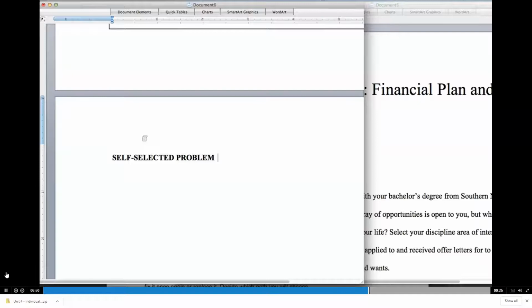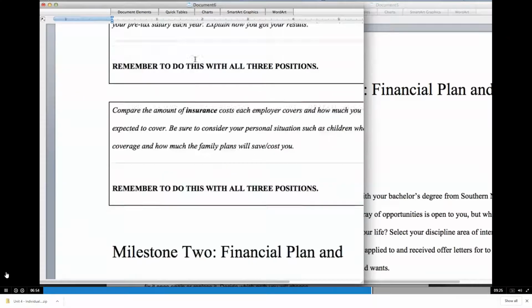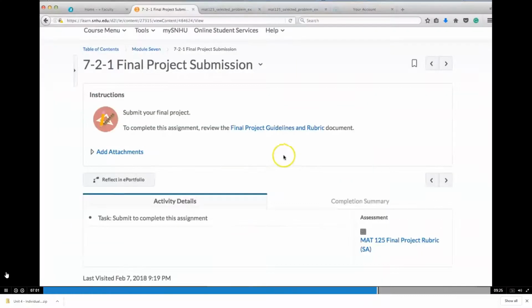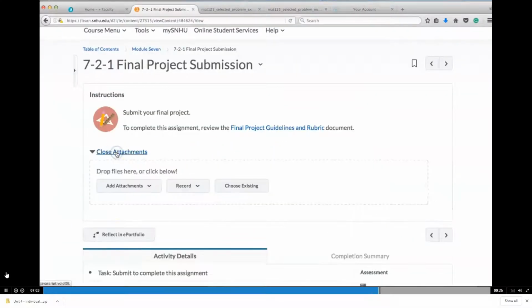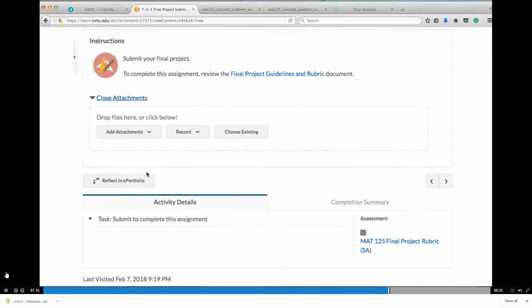Once that's completed, then you're going to save this as your final project paper. Okay, so you'll save it to your computer. Then you're going to come here, you're going to add attachments. Okay, you're going to click here to add attachments, and then of course, select your final project paper, and that's how you'll submit it. Okay, once you have added that attachment, your instructor will have it.